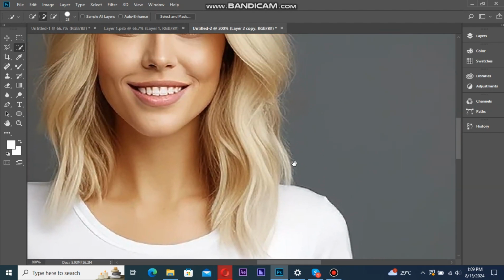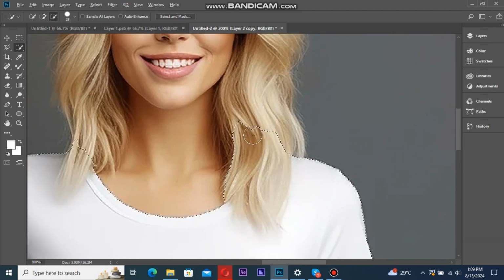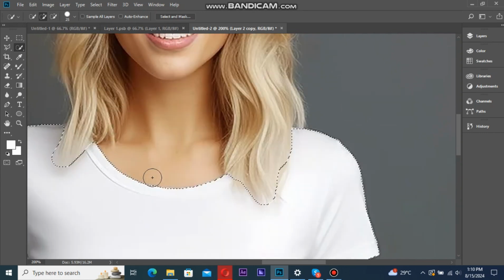To remove this area from selection, I will press Alt. You will see the plus sign in the circle converted into subtract sign. And by clicking the wrong selection area, it will subtract it. Now I think we are done with the selection.